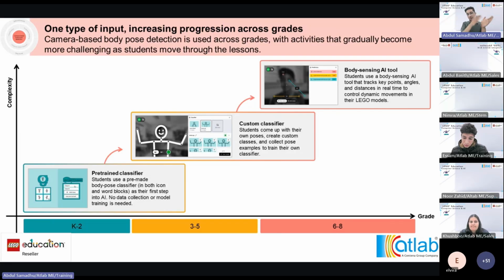So as you can see, it is a progressive nature. So AI is introduced for K-2. So they'll be just introduced to the concept of AI, how AI works using pre-trained classifier. For grades 3 to 5, they go a step above where they create their own classifiers. And finally, in grade 6 to 8, apart from creating their own classifiers, they will go ahead and use an advanced AI tool, which is called the body sensing AI tool, and they'll be trying to create advanced projects.